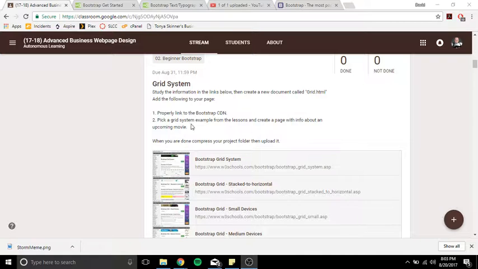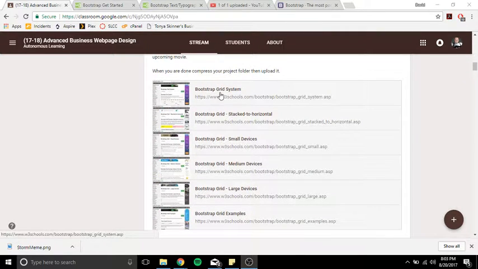You're going to pick a grid system example from these lessons, and you're going to make a new page with info about an upcoming movie. Whatever movie it is, it doesn't matter. Just find a movie that you're excited about that's coming up soon, put together some info about it, and build a quick website using a grid system template that is in these lessons.